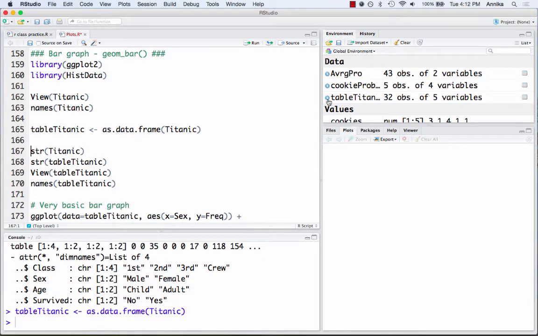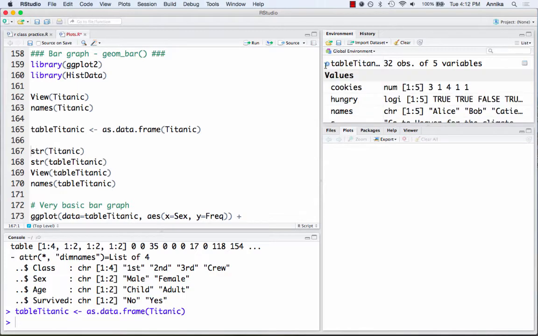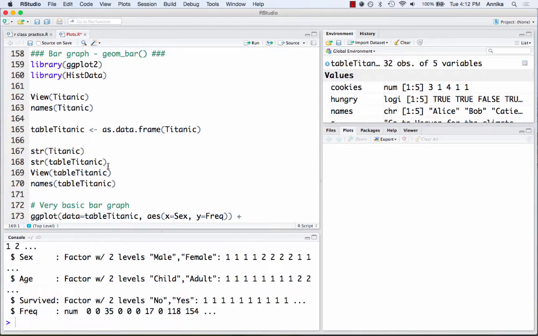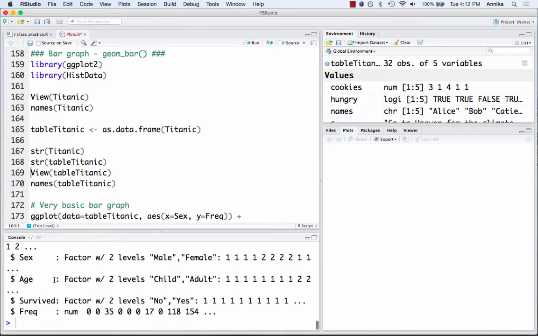When you ran that, it should have appeared here. And now it shows that these are factors, instead of below, where it says they're just characters. Now they're all factors, which is exactly what we want. So if we run str on table Titanic, then we can see it's a data frame, and each of these are factors. And that's exactly what we need in order to graph it.